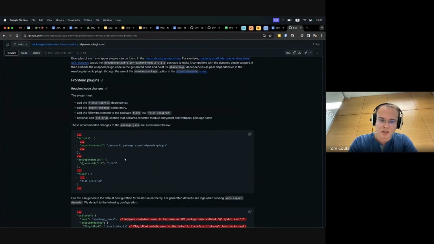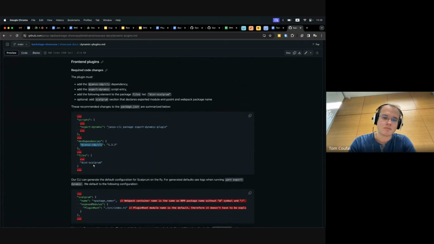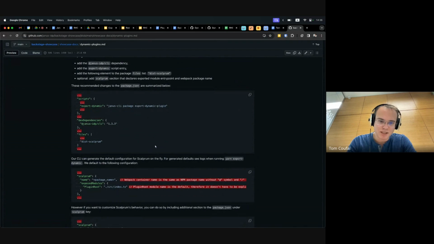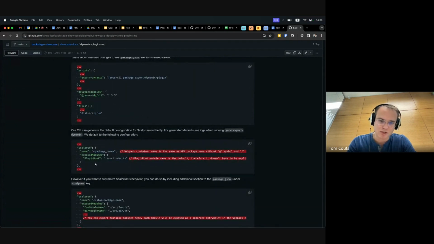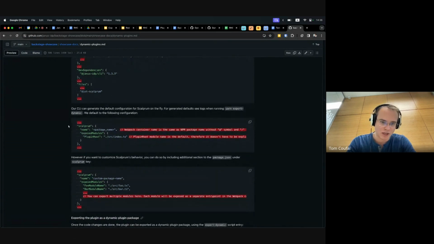If we want to make those dynamic, we prepared a couple of changes that you need to make in your package, and that's mainly by installing our CLI, which can export dynamic assets, include those dynamic assets into your bundle, into your NPM, and create a script command that basically exports the package as a dynamic one. It implicitly assumes some Scalprum configuration, but if you want to customize it, here's how.